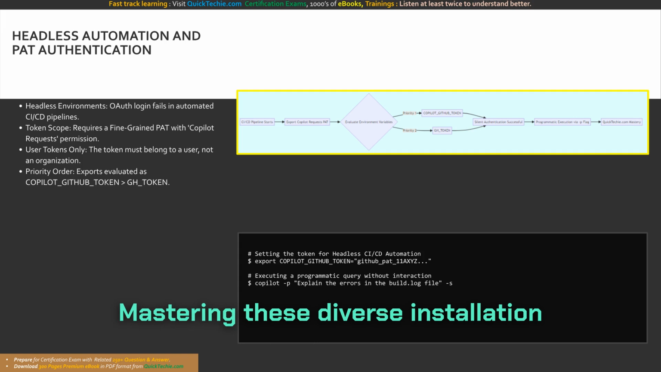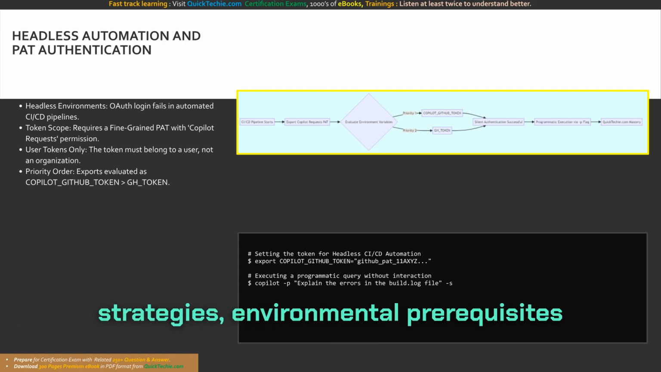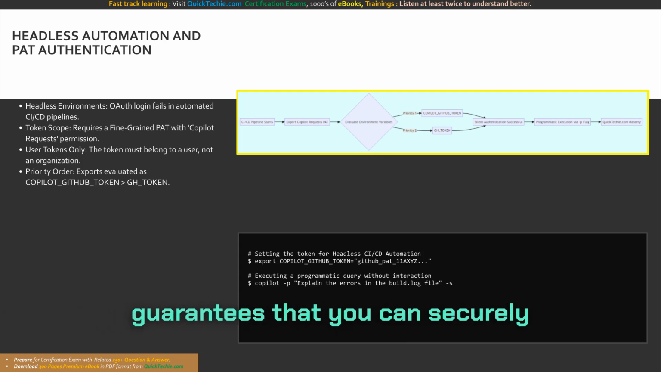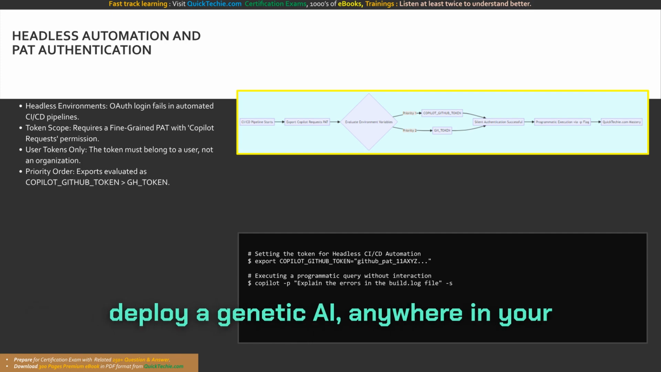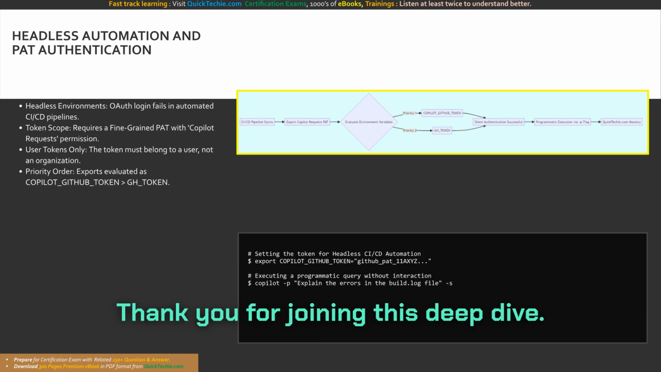Mastering these diverse installation strategies, environmental prerequisites, and complex authentication flows guarantees that you can securely deploy agentic AI anywhere in your enterprise. Thank you for joining this deep dive.